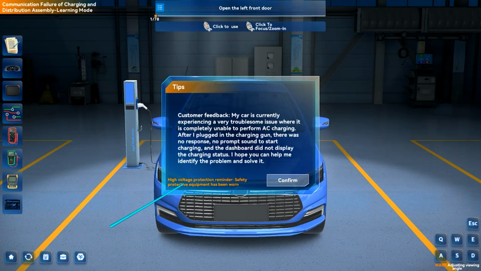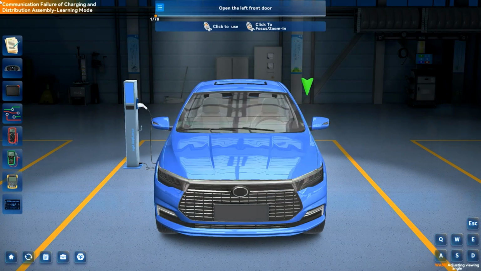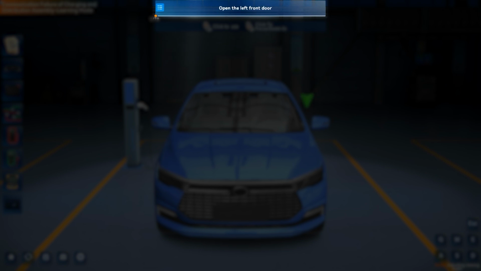When you launch the scene, you'll see notes from the customer about their vehicle. This person's car is experiencing an issue where it is unable to perform AC charging. Let's follow the instructions for the current step of this task listed at the top of the scene.